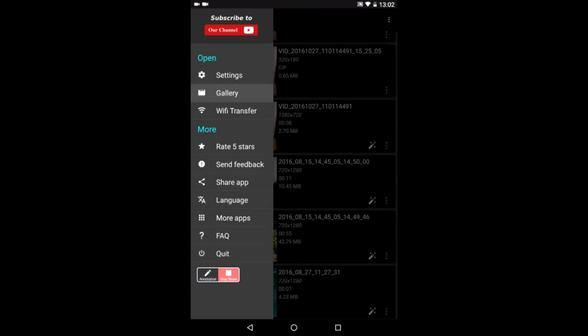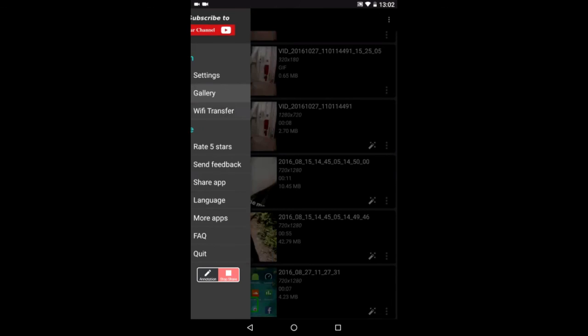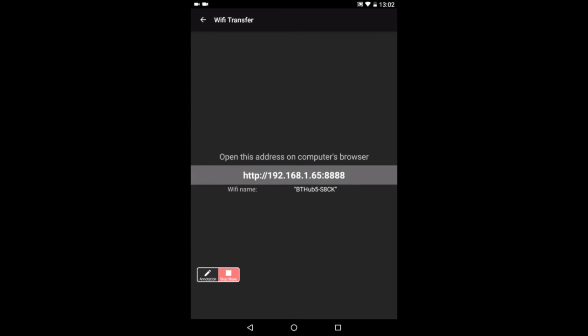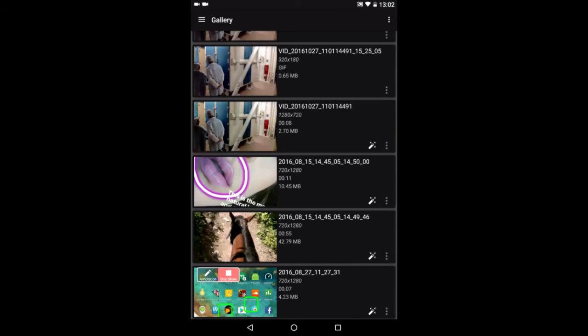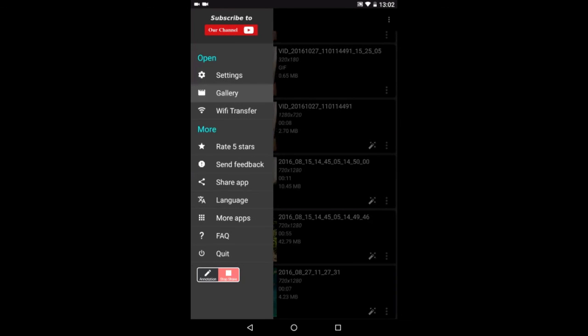So on the left hand side of the menu, we've got our settings, a Wi-Fi transfer, which is very useful. So if I wanted to transfer my video somewhere, immediately off I go. And then, what else we've got down here? I think that would do actually on it.